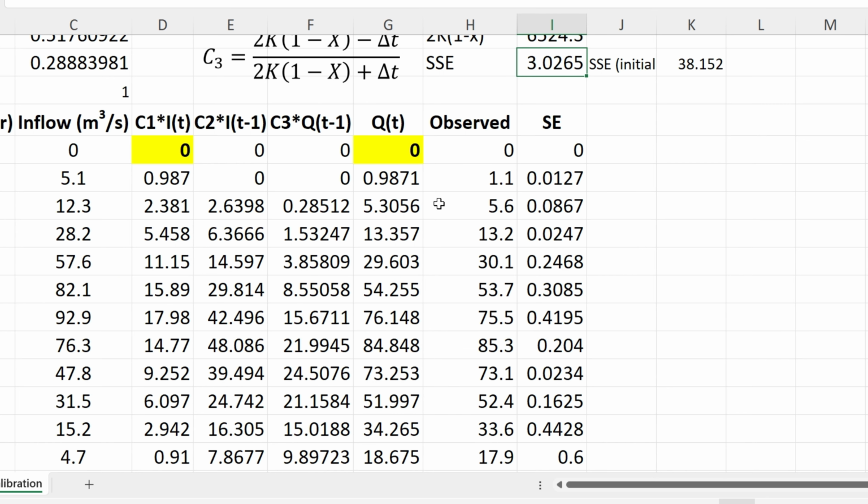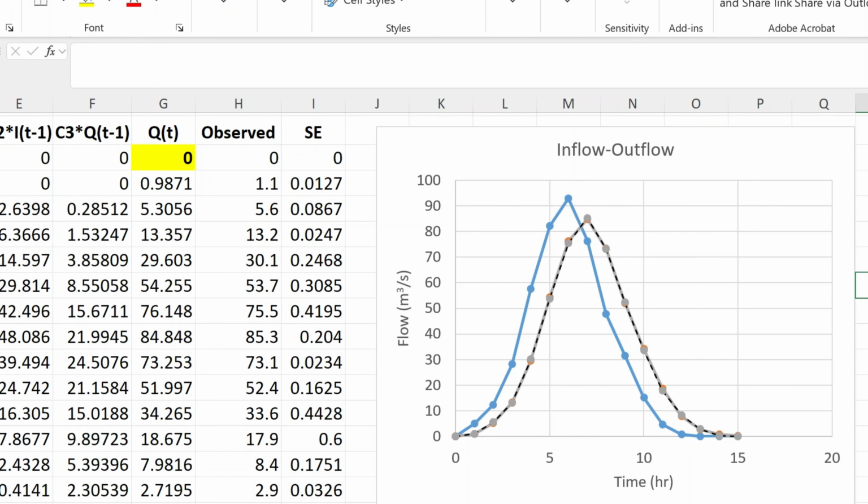And even by looking at the values here, we can see that the numbers now are much closer to each other compared to those values that I had based on the dummy X and K values. I have also plotted the inflow outflow values. The inflow is the blue hydrograph, and then the outflow is basically the two hydrographs that I have plotted here. The gray color is the observed values, and then the black dashed line one is the estimated one after calibration. And you can see that it is perfectly overlaying the observed values. So that shows that the calibration has been done quite well.